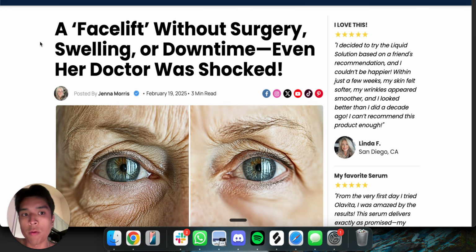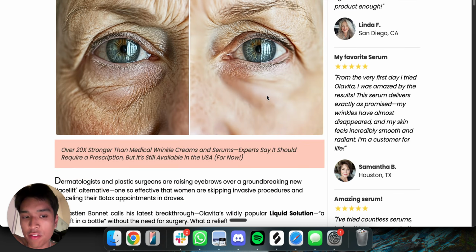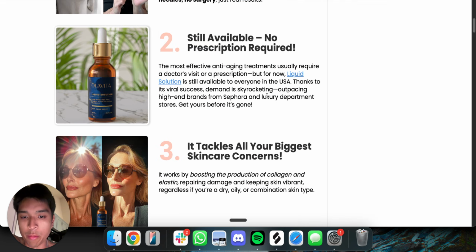So here's a good example of an advertorial. This is one of my favorite advertorials of all time, which is why I have it bookmarked. I recommend that you bookmark this as well. This is by a brand called Olavita, and these guys are pretty much writing the blueprint on how to write good advertorials.